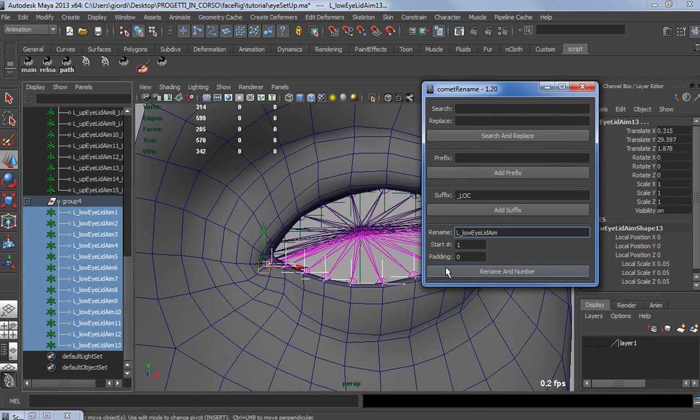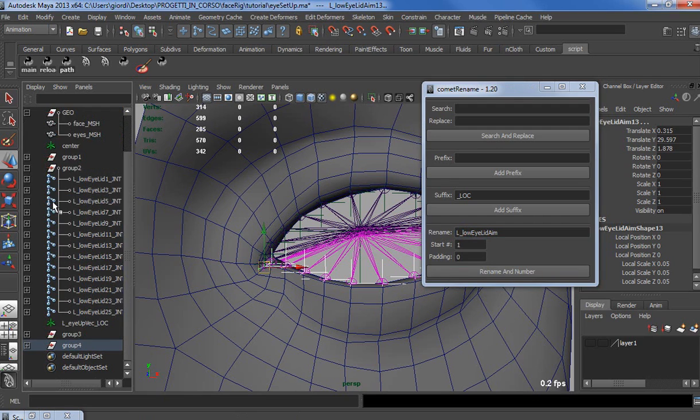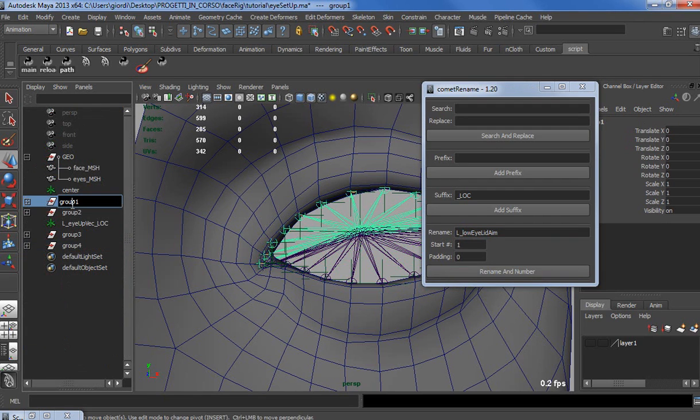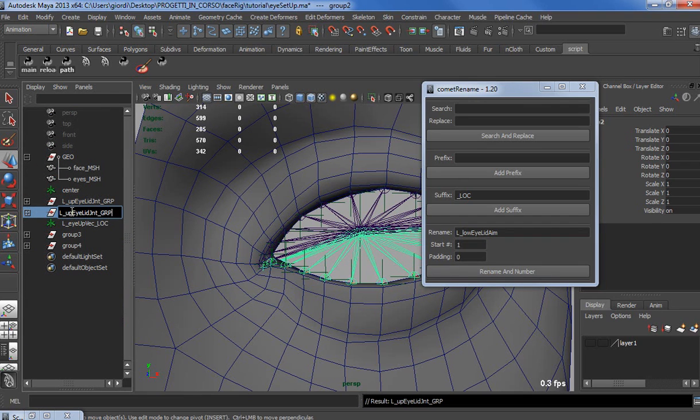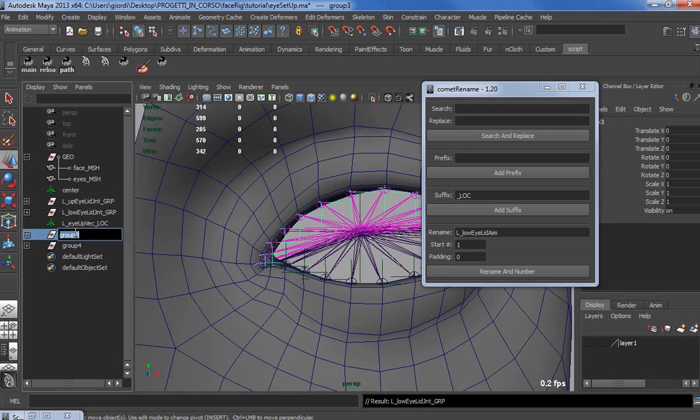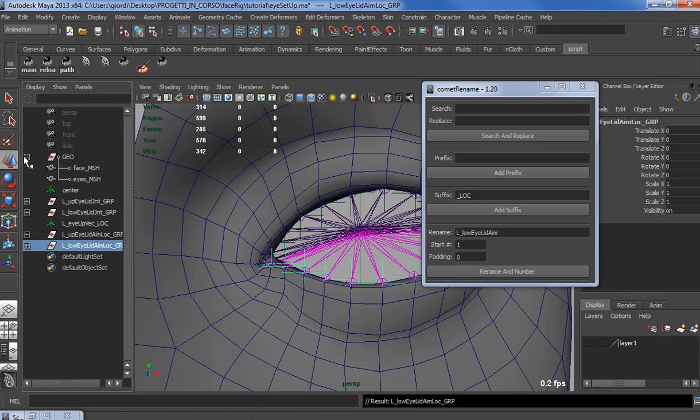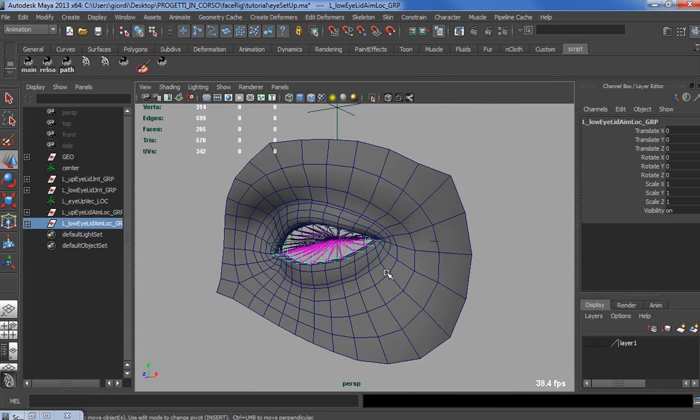Perfect. So now we just need to rename our groups. This is going to be L up eyelid chain T group. This is going to be low, and this is going to be our aim locator GRP, and this one low. Here we go. So that was the boring part.